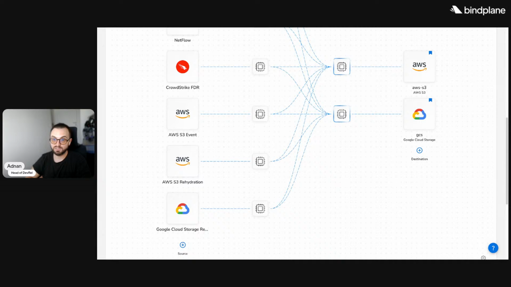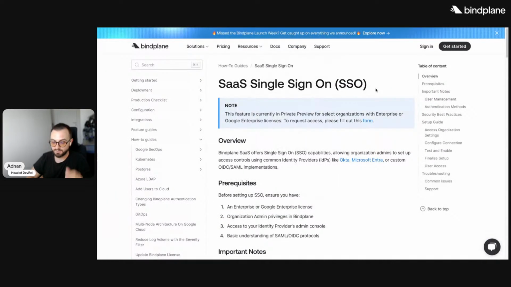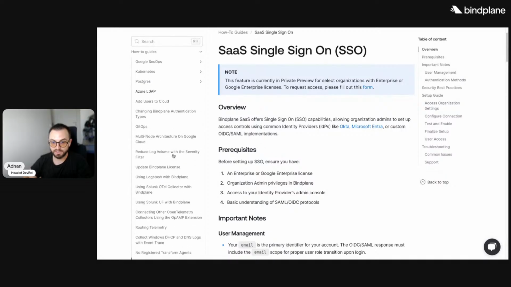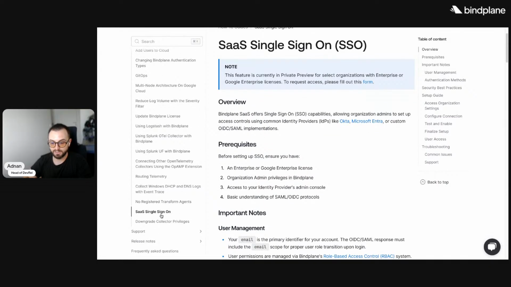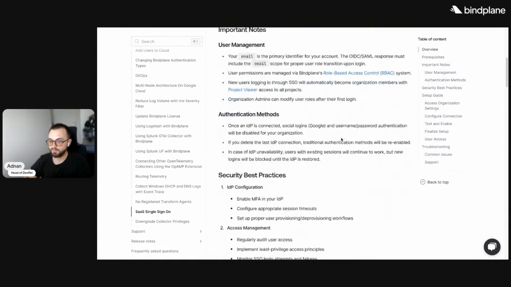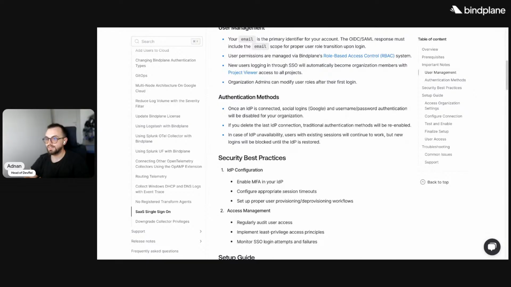And yeah, the last part of the demo is something I think a lot of our customers are super excited about, because we've had a lot of questions about SSO. Currently, you can also check the docs under our how-to guides and single sign-on. You can see how you can enable the SSO, and I really just want to show you what that would look like as well.